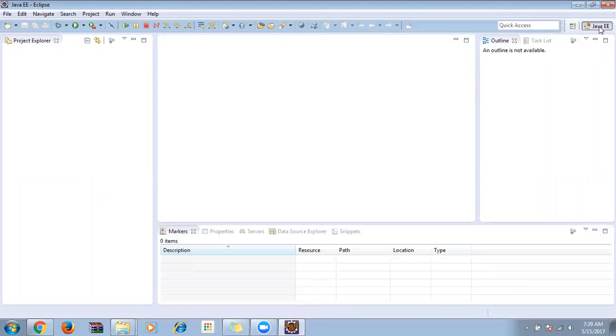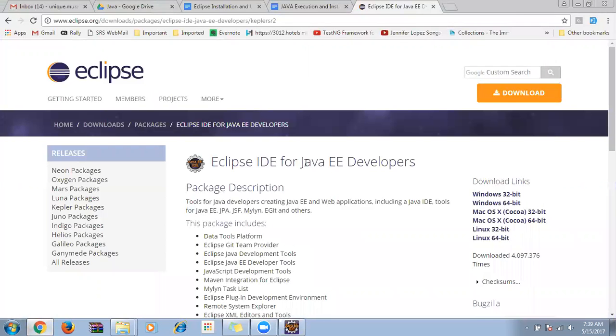Here it shows Java EE. Why? Because I downloaded Eclipse IDE for Java EE developers. Java is actually separated into two types: one is core Java, and another one is J2EE. Core Java is less than 40%, maybe 30%, of the entire Java. The remaining stuff is J2EE, which is the advanced version.